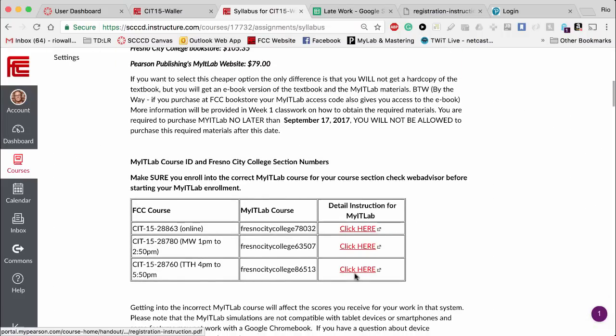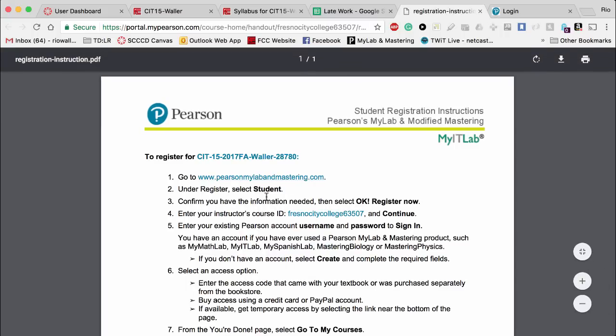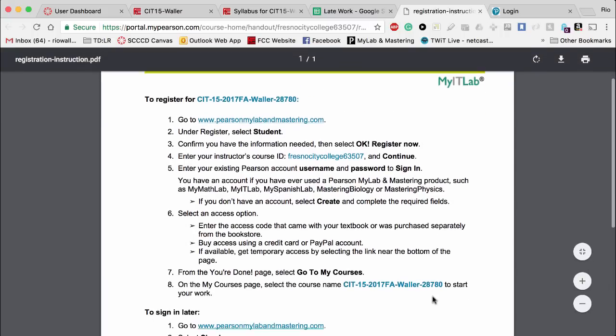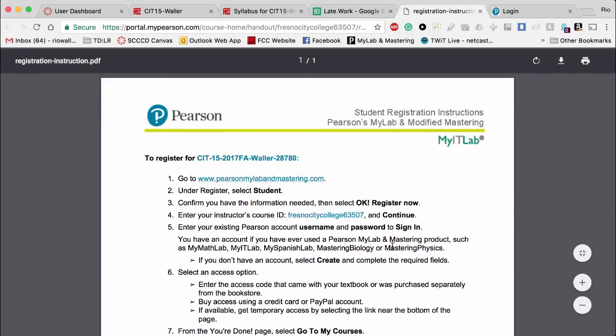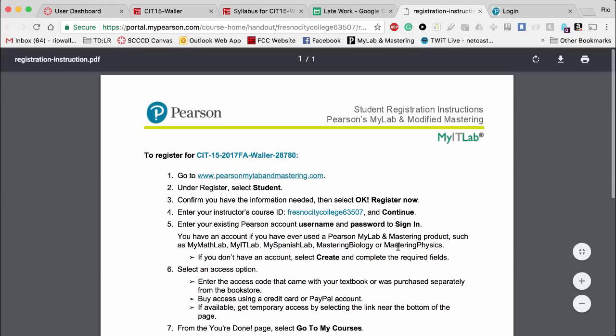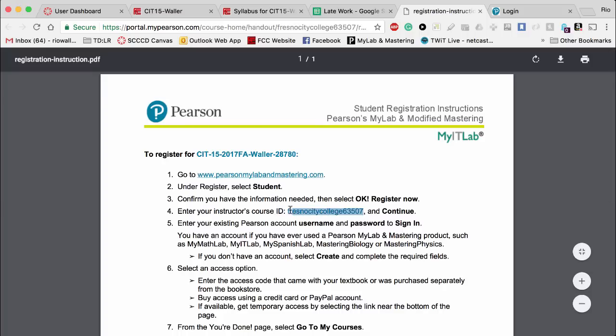You'd find the section that you're in. You would look at whichever link, based on the section, online or face-to-face. And then if you click on a link, you would get the actual steps that you need to go through to set up the account. Okay, and by the way, it's really important that you choose the correct course ID that you're enrolling into. So let me just show you how you do this.